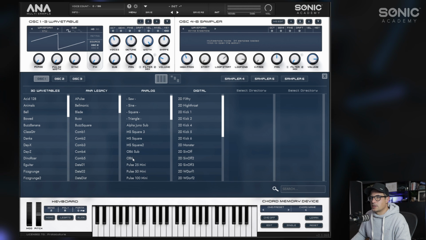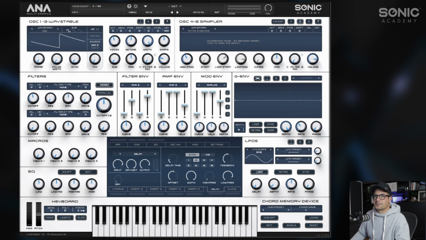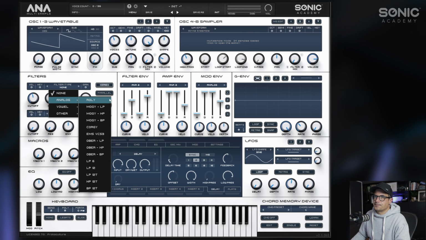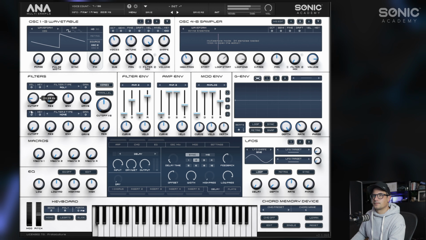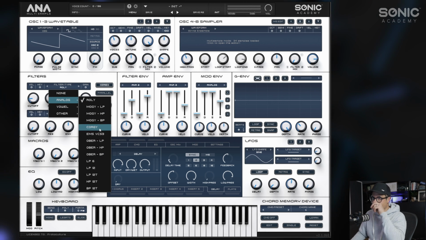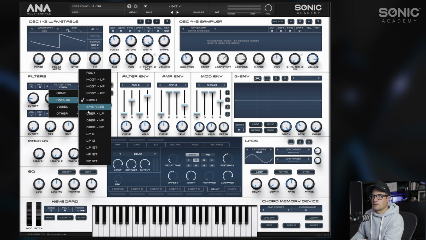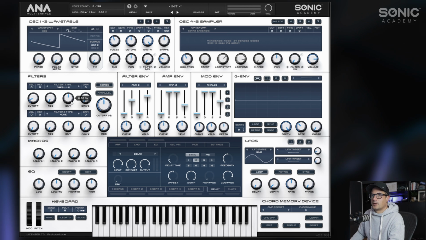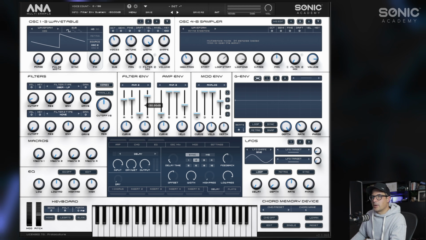We may just change up the saw wave, the OB saw. We're going to add some filtering to this now. Go with the Korg filter, or the O'Brien actually. Add in a little bit of envelope, bring up the attack because we are creating a pad sound here.